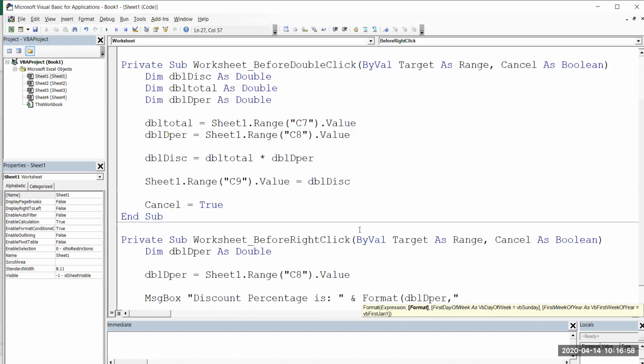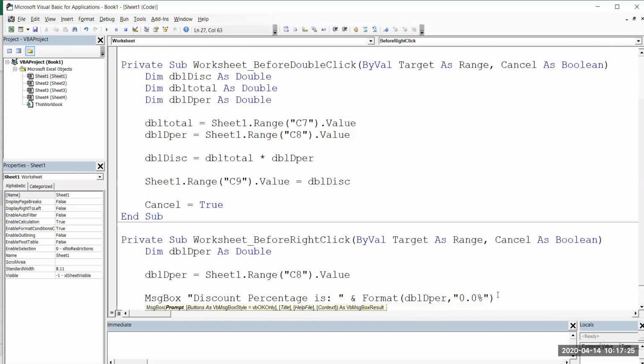See, I'll change the format like this: 0.00 percentage, or I'll just say 0 and percentage. It will always give me only the whole number part. If I give this, it is also going to give me a decimal position after the number. In case I have given 12.5 or 10.5, even that has to be taken. For that reason, I gave this.